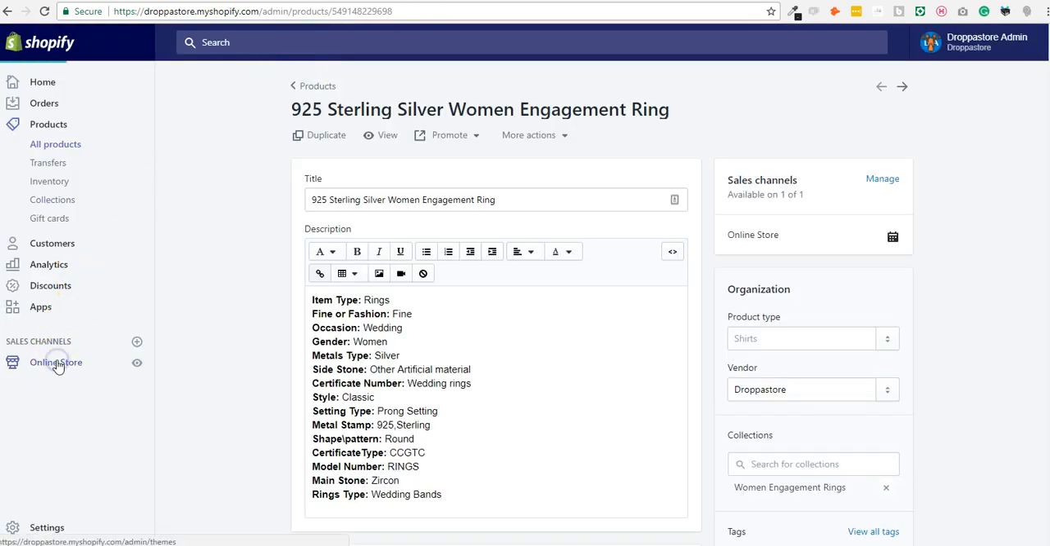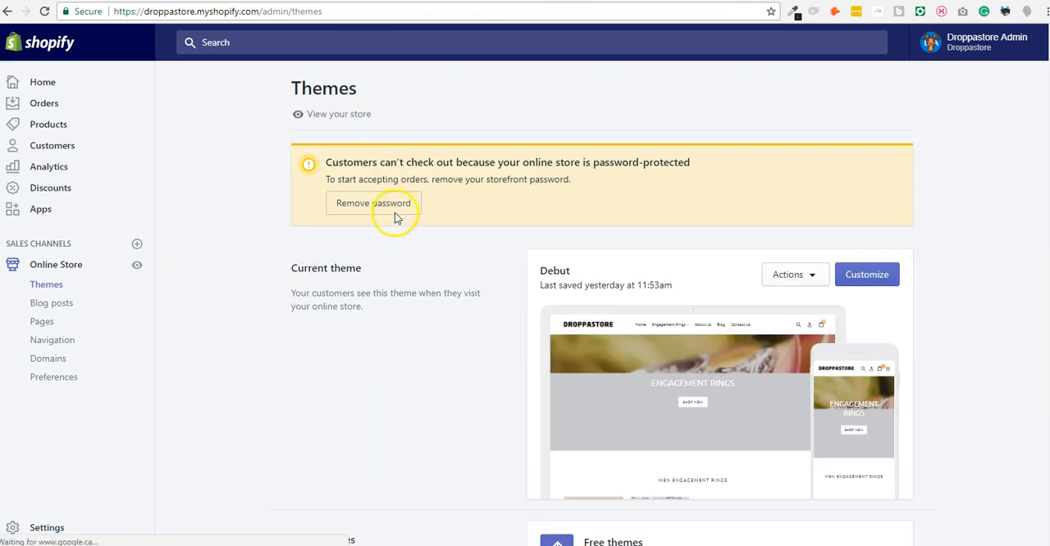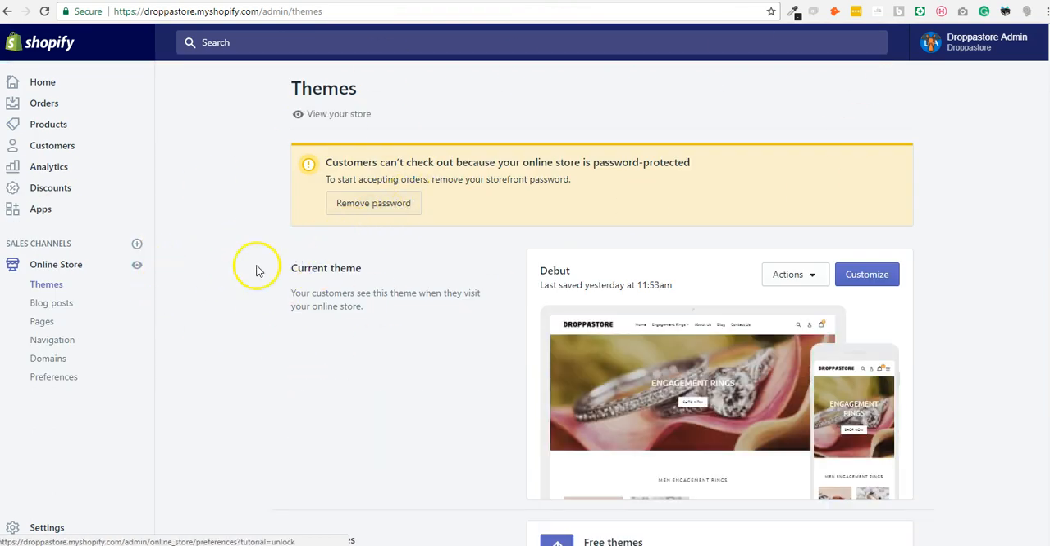You can go in online store. This is the admin side of Shopify. You will also remove the password page, but now I want to show you the navigation.